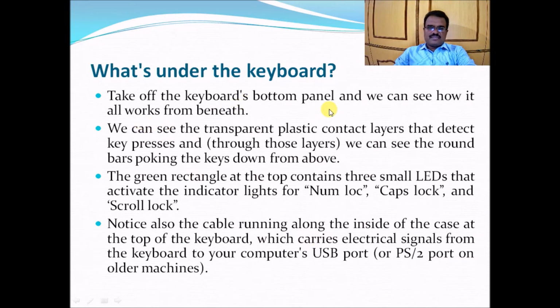So take up the keyboard's button panel and we can see how it all works from beneath. We can see the transparent plastic contact layers that detect key presses. Through these layers, we can see the round bars poking the keys down from above. The green rectangle at the top contains the small LEDs that activate the indicator lights for num lock, caps lock, and scroll lock. Notice also the cable running along the inside of the case at the top of the keyboard, which carries electrical signals from the keyboard to the computer's USB port or PS2 port on older machines.